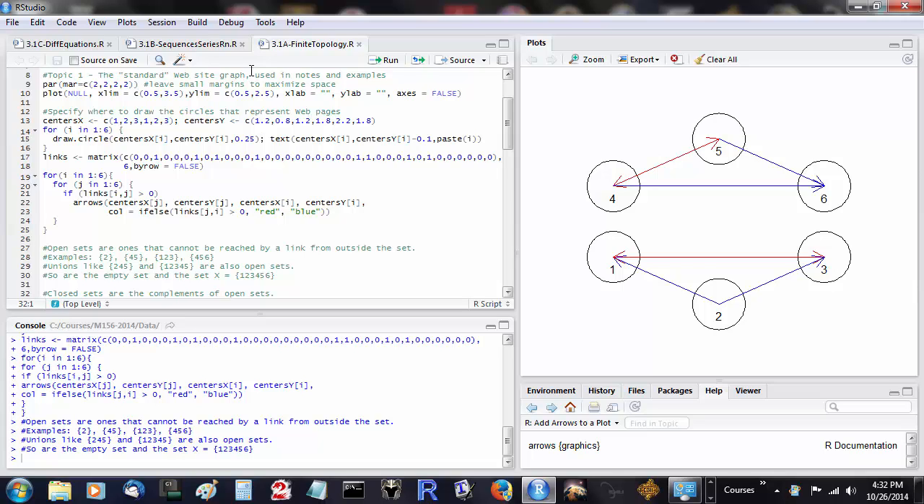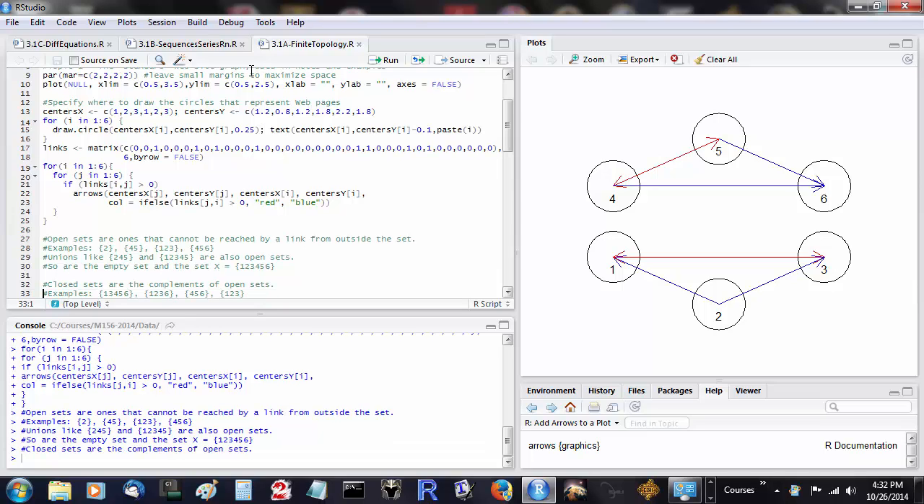A closed set is defined to be the complement of an open set, and so for example, since 2 is an open set, its complement 1, 3, 4, 5, 6 is a closed set. The complement of 4, 5 is 1, 2, 3, 6. The complement of 1, 2, 3 is 4, 5, 6, which is a closed set.